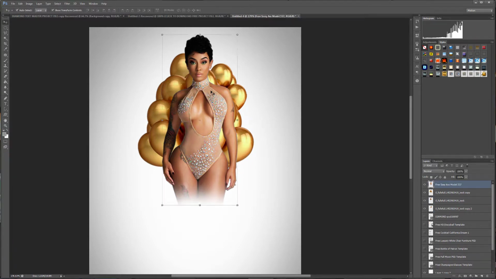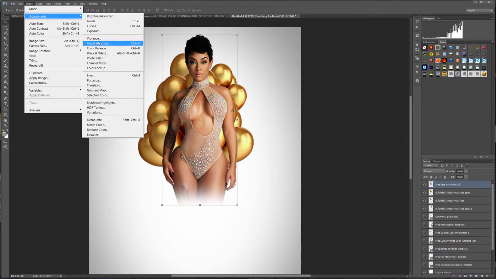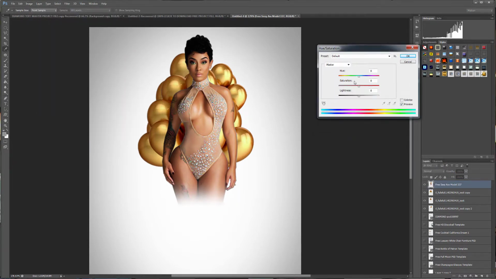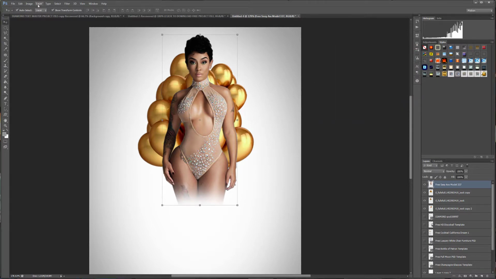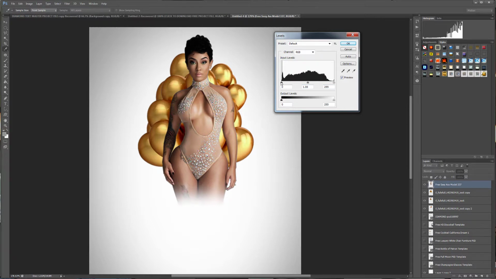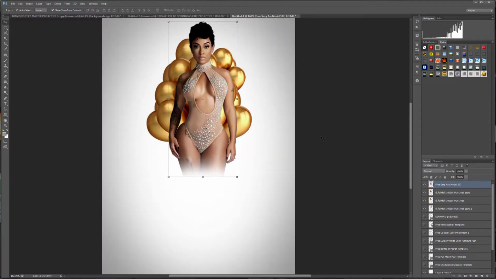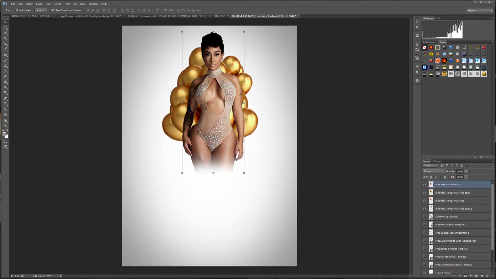And let's adjust her body just a little bit. Maybe let's pull some, yeah, there we go. Let's pull some saturation to make her a little bit more brown, and then let's bump up the levels so we can saturate that part better. Much better. Okay, beautiful.